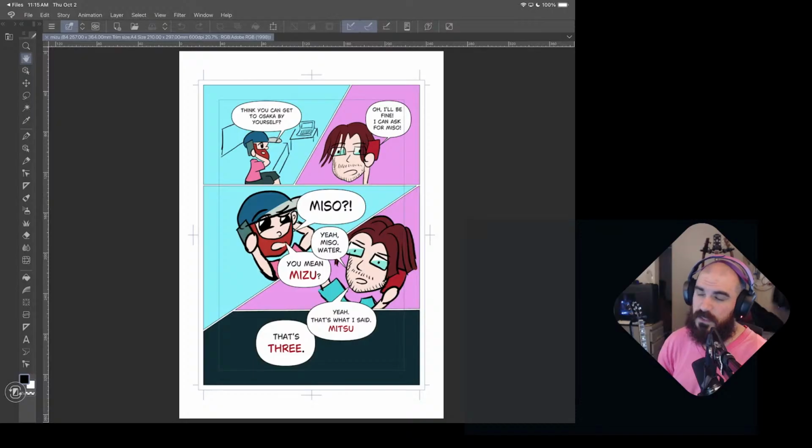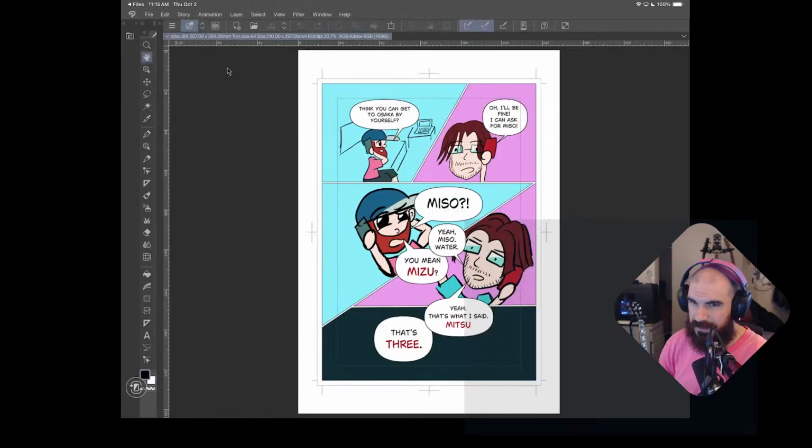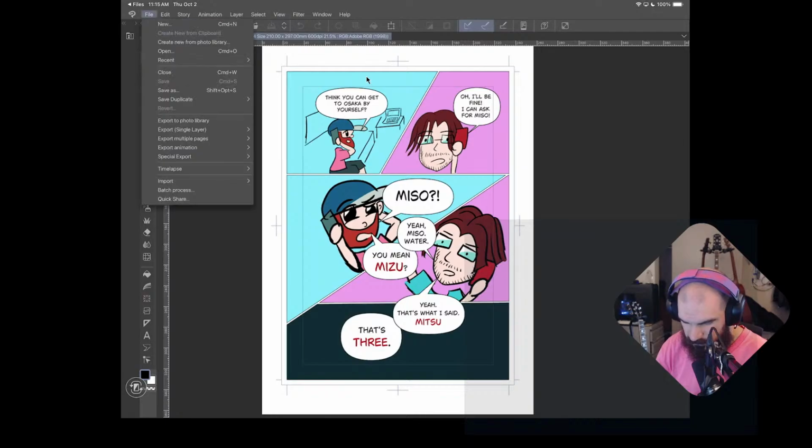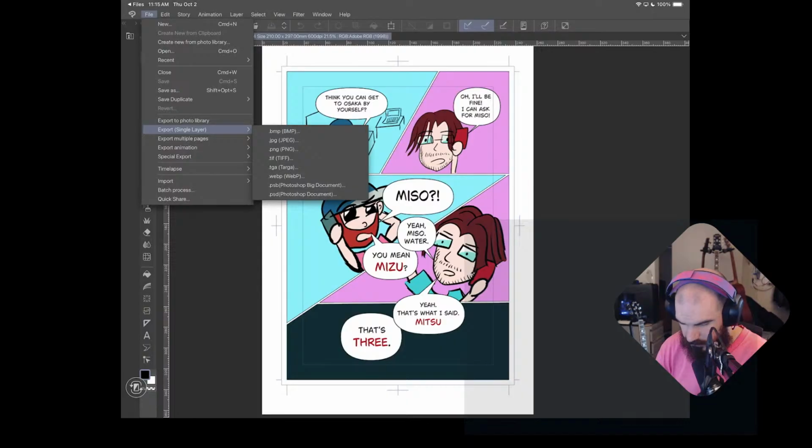This looks like a huge pain, so I'm not going to do this. I am just going to throw this into Affinity and have it do its thing. Right, so maybe what we do is export, single layer is fine. We'll export it.